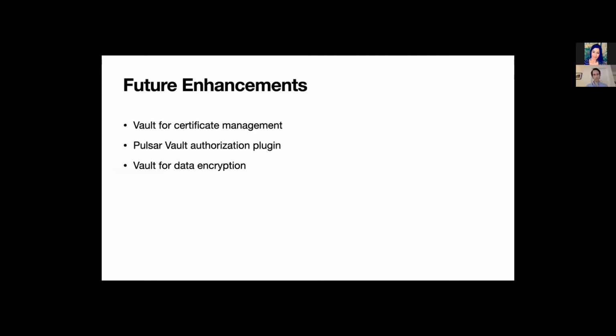Okay, so that was a quick demo. Some future enhancements that I think could be beneficial, or that I've sort of looked at, are using Vault for all the certificate management within Pulsar. So to generate all the TLS certificates to communicate between all the pods, so the zookeeper, brokers, bookies, as well as the functions.